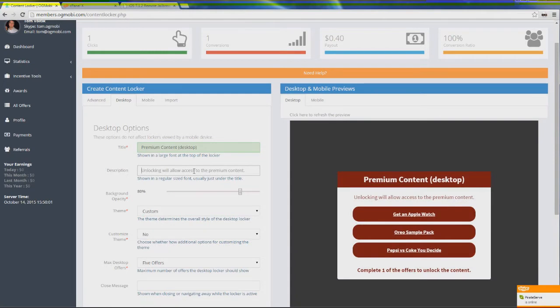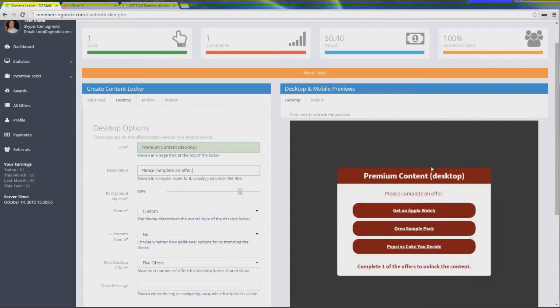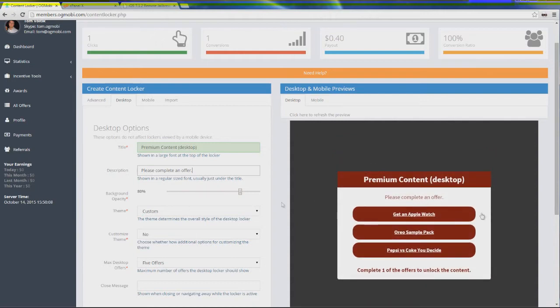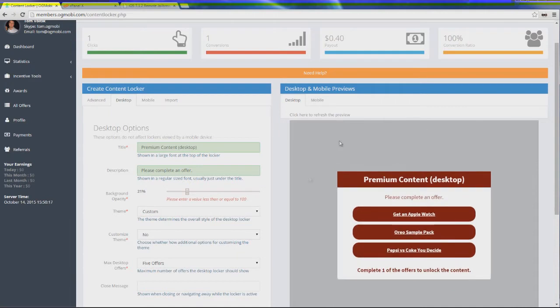Next is the description. This shows up in the content locker. Depending on the theme that you're using, it will show up in different spots. Next is the background opacity. Pretty self-explanatory, just the opacity of the background. You can set it really light or really dark.